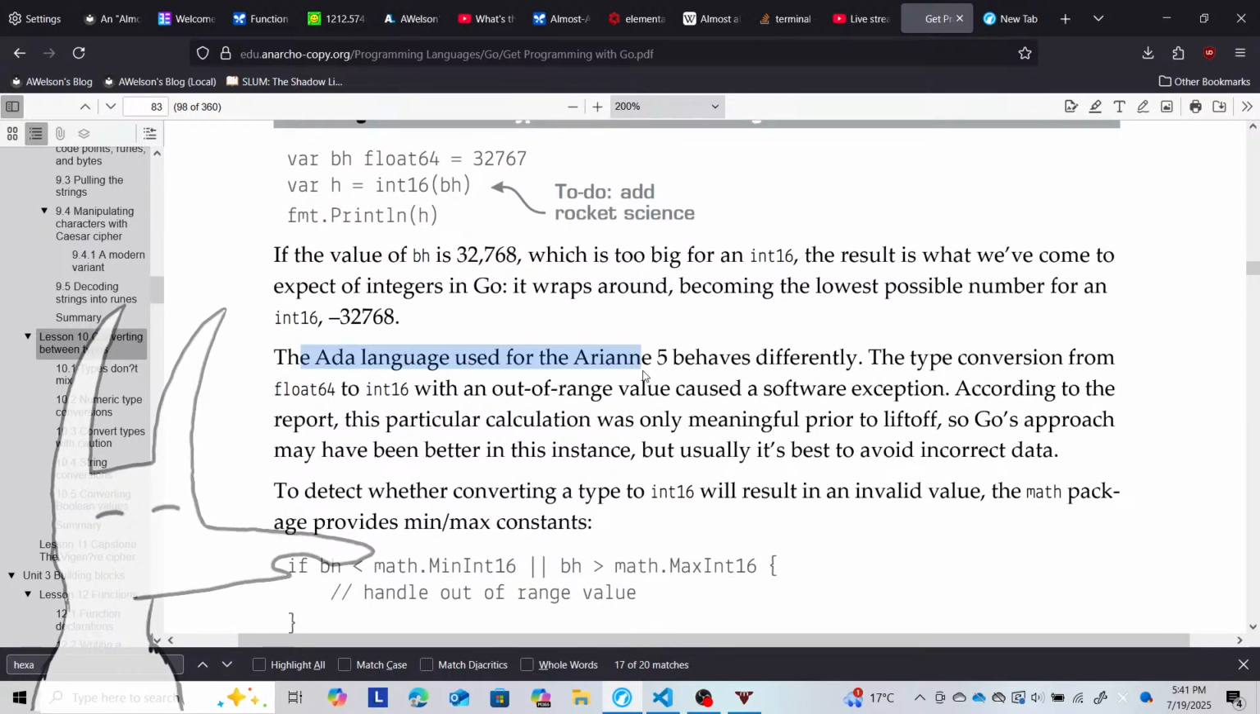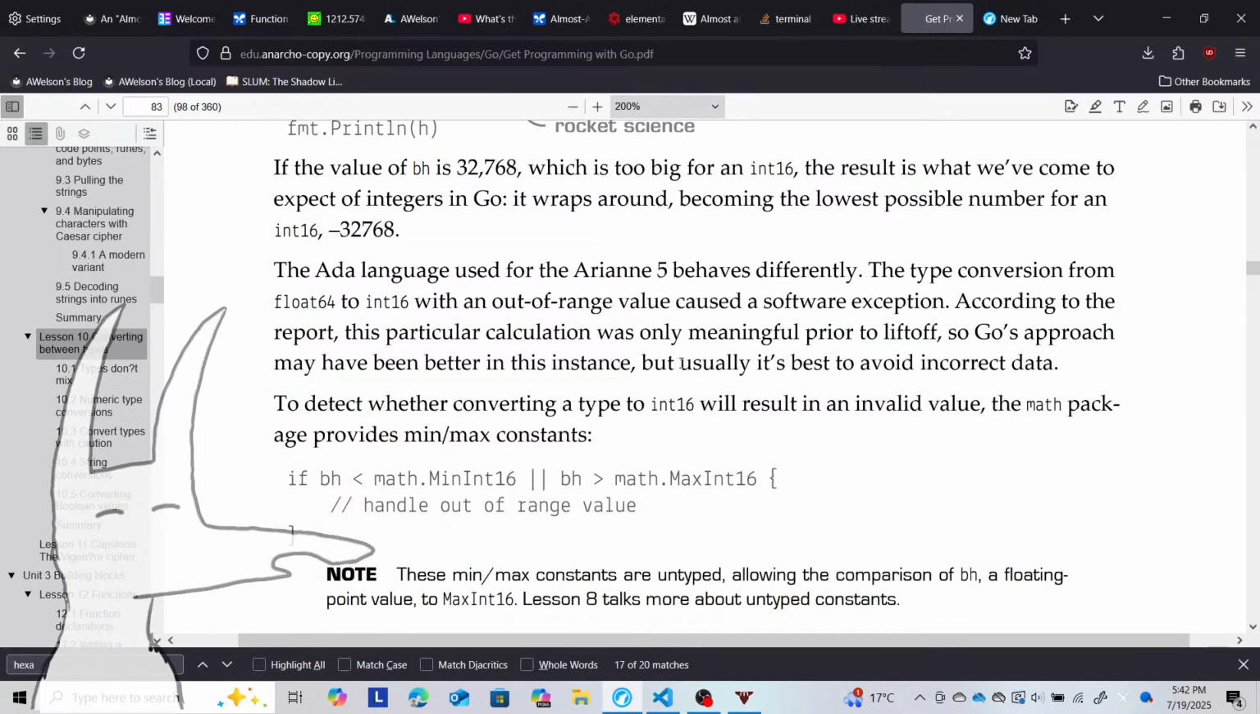The Ada language used for Ariane 5 behaves differently. The type conversion from float64 to int16 with an out-of-range value caused a software exception. According to the report, this particular calculation was only meaningful prior to liftoff. So Go's approach may have been better in this instance, but usually it's best to avoid incorrect data. To detect whether converting a type to int16 will result in an invalid value, the math package provides min and max constraints.